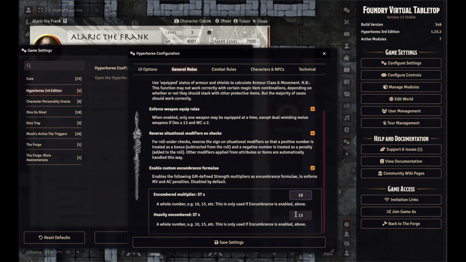These are not used if you don't have it enabled. But if they are, and again, the GM referee, you can set this to whatever you want. This is the default values. It just multiplies the strength to determine how many pounds you can carry before you reach encumbered, and how many pounds you can carry before you reach heavily encumbered. And that's 15 times your strength. So that's why it says ST times this number. If your strength is 15, you're encumbered at 150 pounds, and 15 times 15, you're heavily encumbered at 225 pounds.